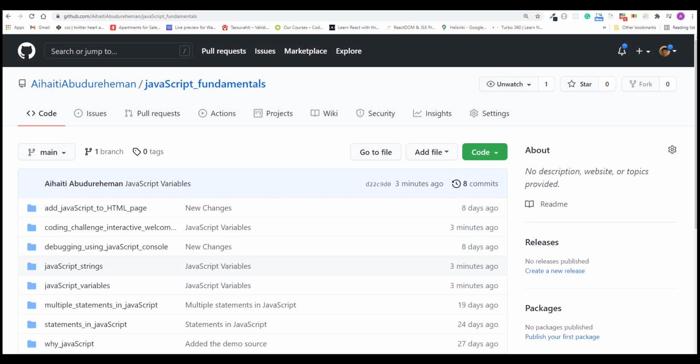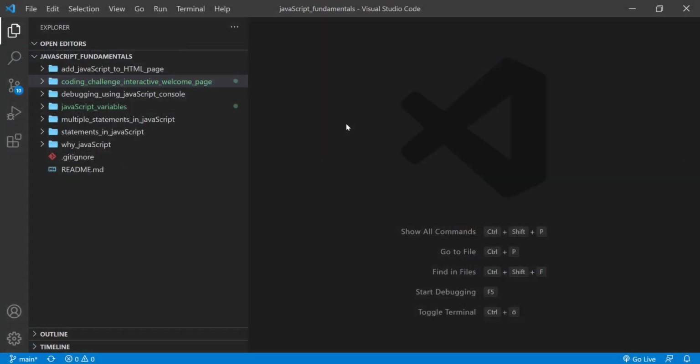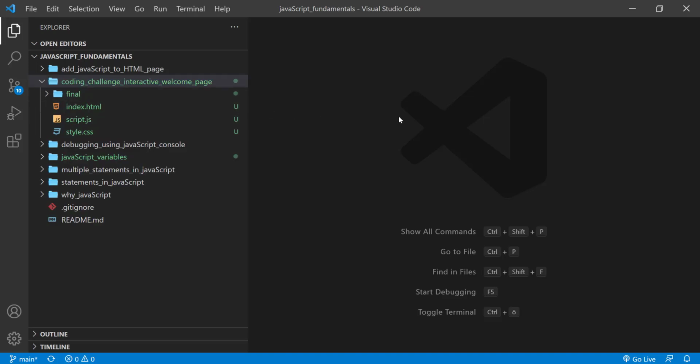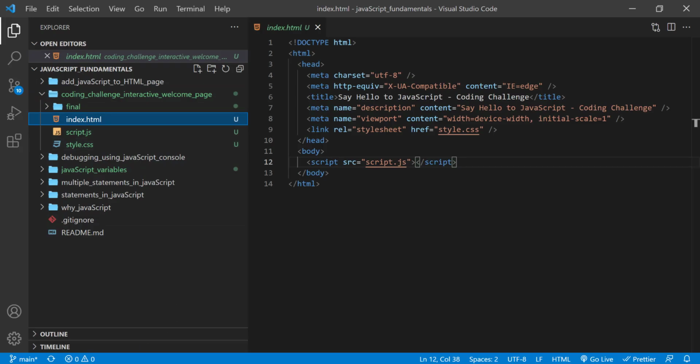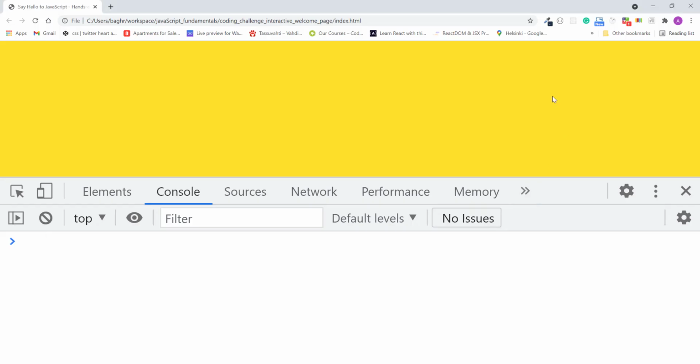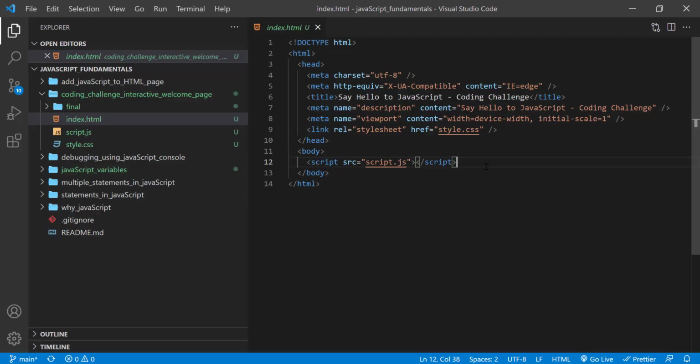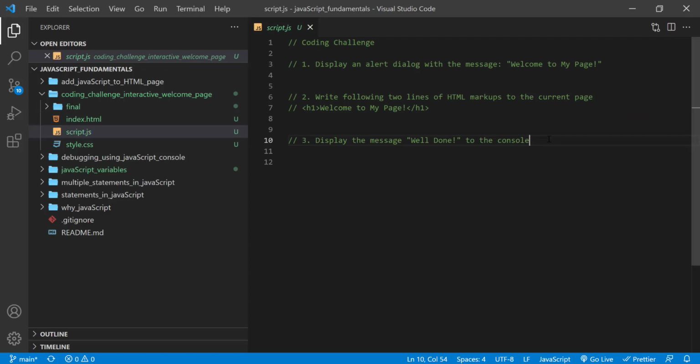To start this coding challenge, first download the course folder from the link in the description below, unzip it and open it with your favorite code editor. Here I'm using Visual Studio Code. From the course folder, open the exercise folder called Coding Challenge Interactive Welcome Page. And then open the index.html file using Google Chrome. Here I also open the JavaScript console. In the index.html file, I also linked the script.js file. In script.js, you'll find step-by-step instructions for this coding challenge created by JavaScript comments.